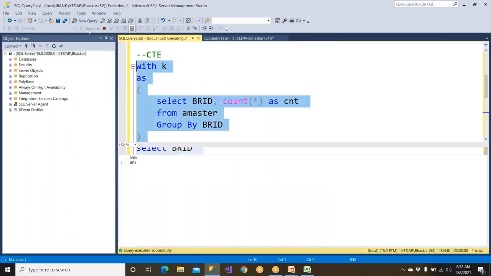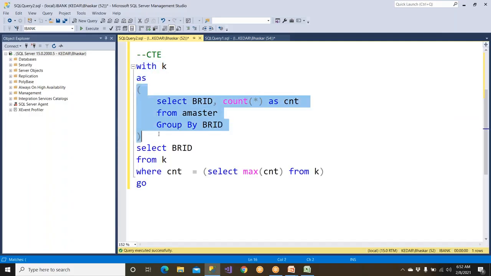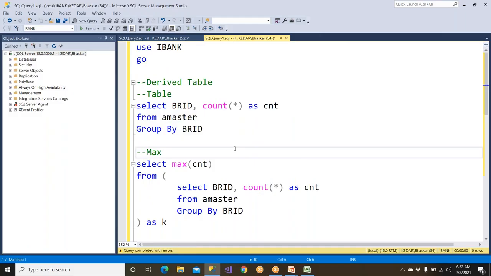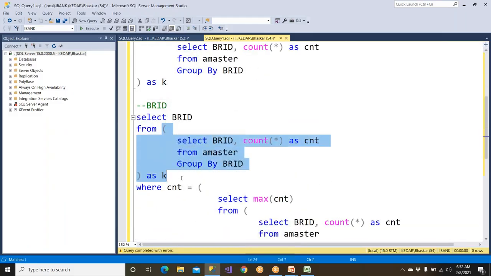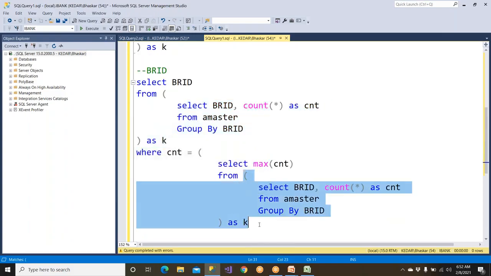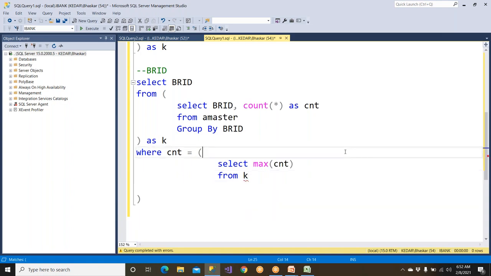So this is your CTE. You declare once and use it many times. I have declared this as K here, and I'm calling it here once, and once more here. Clear? That is not available in the derived table, because even though I'm calling it K, I cannot simply say from K. It is not going to work at all. Clear? That is the problem of the derived table.